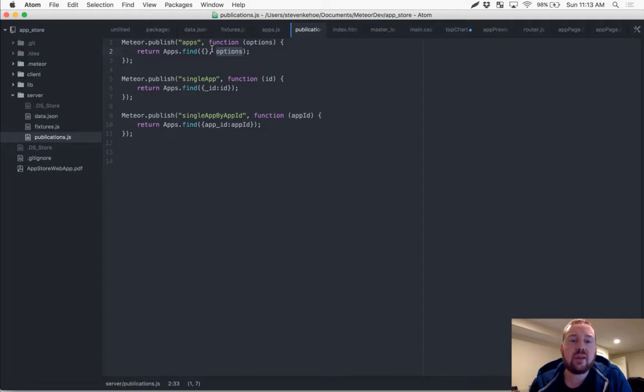And the reason you can use these options on the client or the server side. One of the reasons we're passing them back to the publication to run them on the server side is it's going to be more efficient to run on the server side. We have 3,500 apps. If we have to do all that work on the client side, it's going to slow down our application.